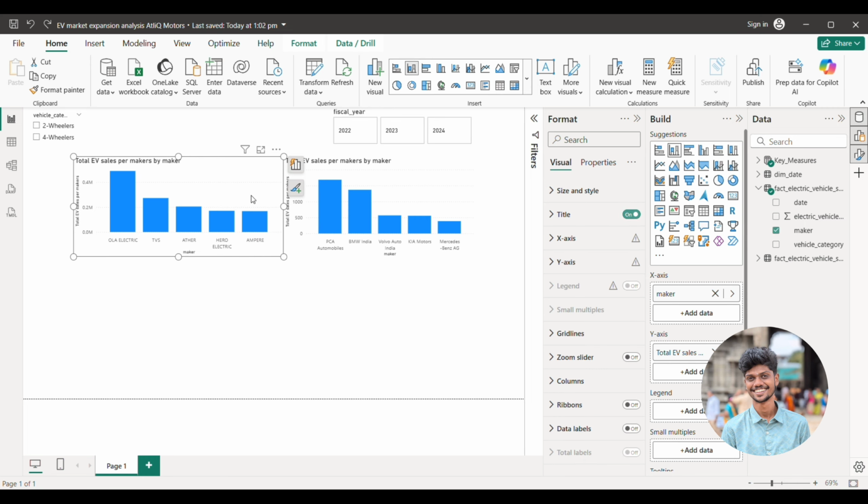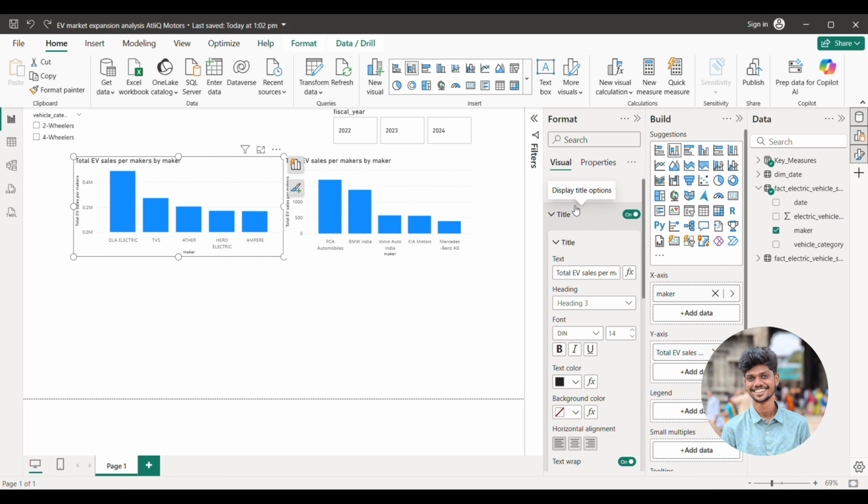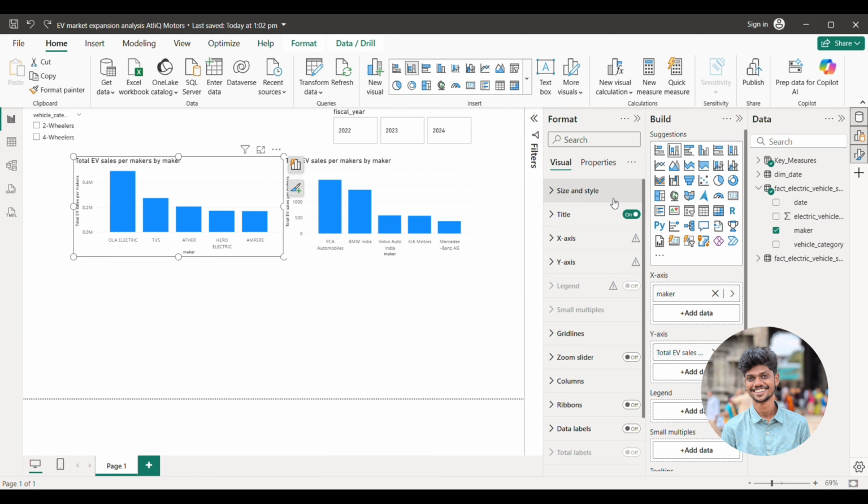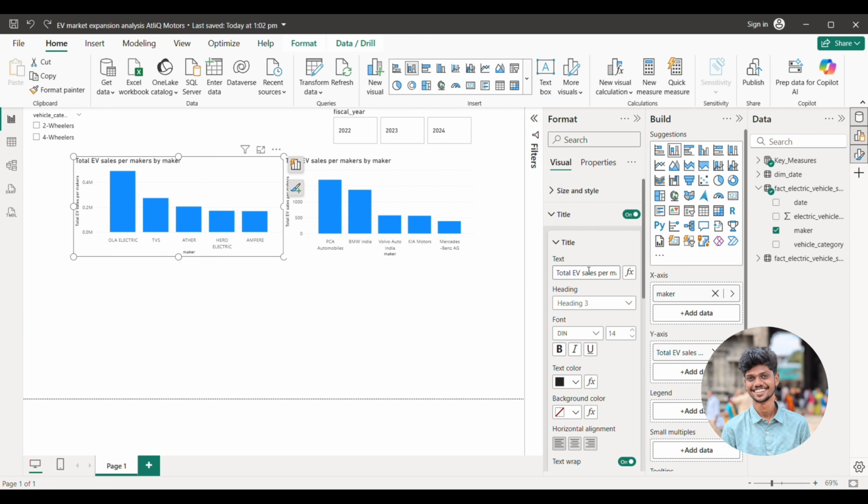Now click the visual and go to title. If you don't see this format, here you can select the format option and you will get it. Go to title and rename it top 5 makers. And then click this visual, go to title and rename it bottom 5 makers.